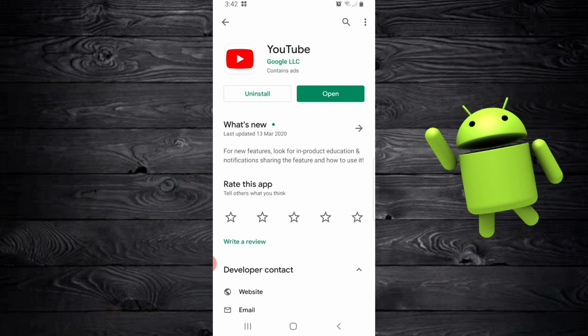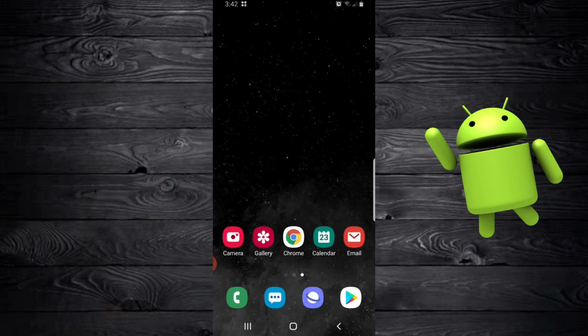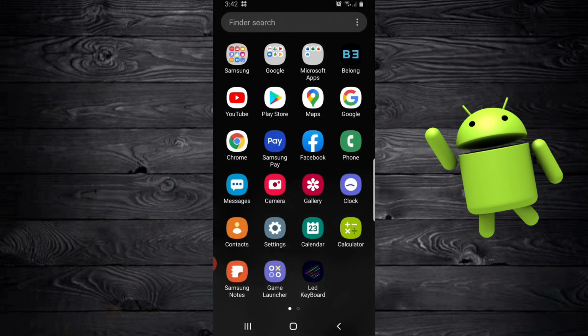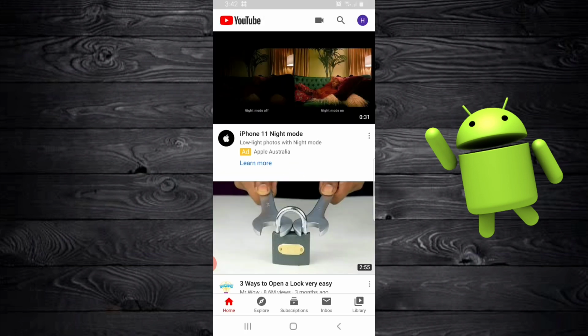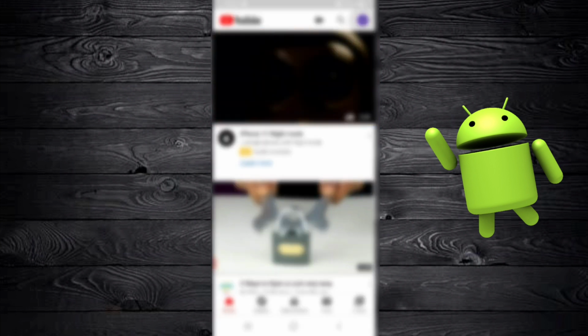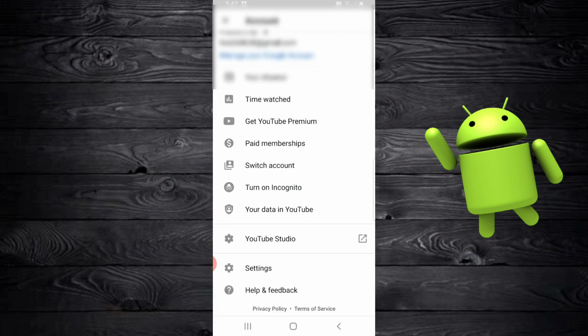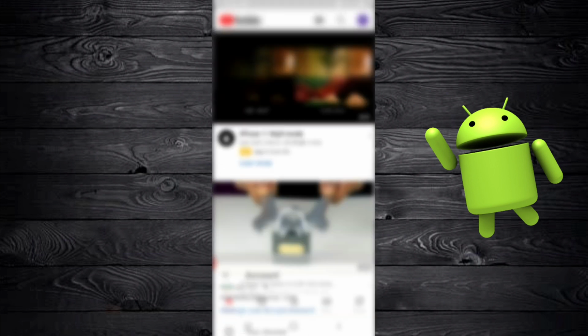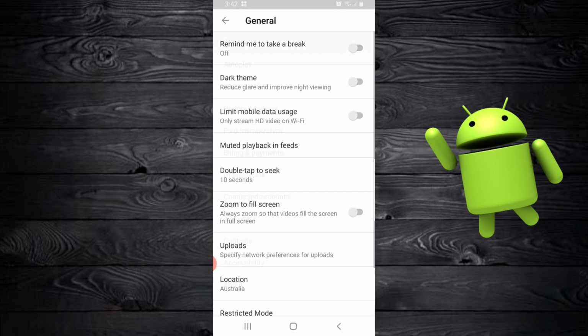After updating your YouTube app to the latest version, you have to close all the tabs and you have to open the YouTube app. Once you have opened the YouTube app, you have to tap on the top right profile icon, then go down and tap on settings, then tap on general.